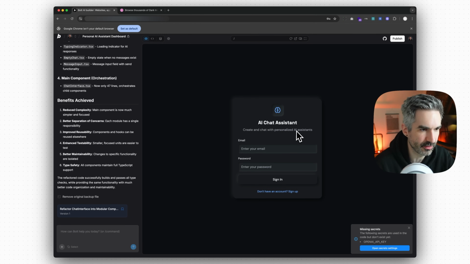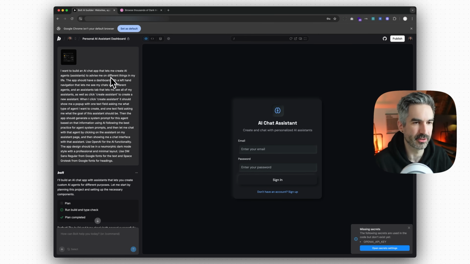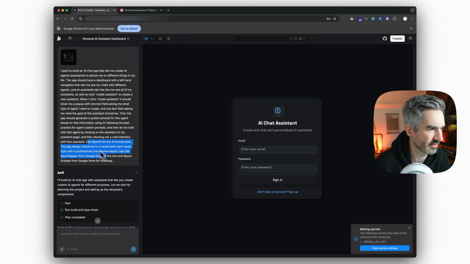And in here you can see we've got our app login screen created here in this nice dark mode style. I actually went back to the original prompt because the first version of this that it created I didn't really like the design for, and I've just added in a bit more design direction here.